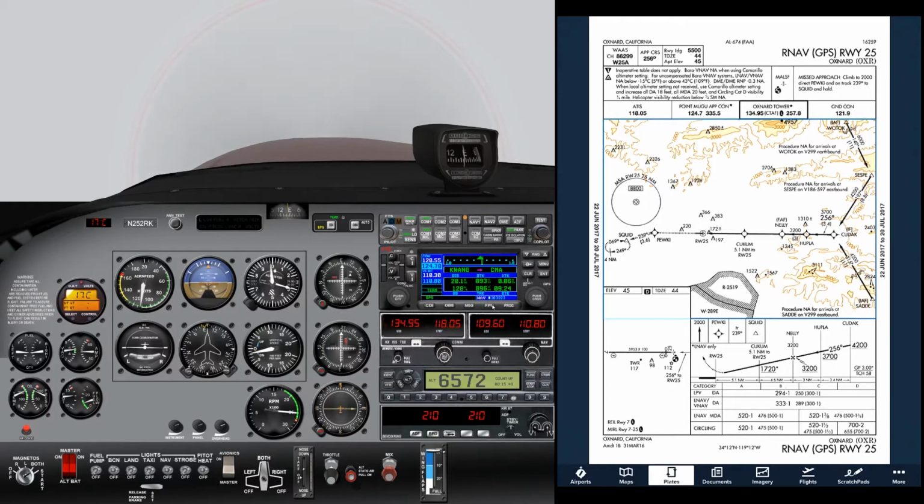Expiration on this is July 20th, 2017, so we're current. Final approach course is 256. Runway distance is 5,500 and the touchdown's at 44 feet. Our notes are about inoperative tables, Baro VNav, DME, RMP, local altimeter settings, and helicopter. None of that applies to us.